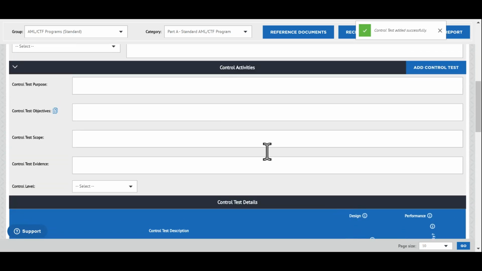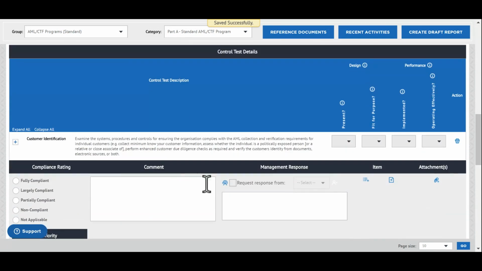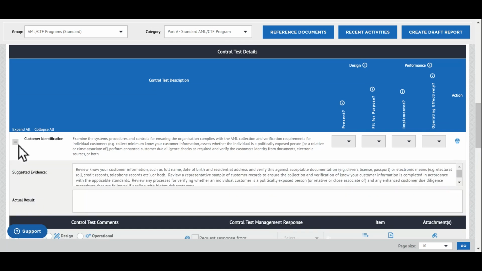The Control Activities section, once added, contains a number of free text fields for describing the purpose of the control test, objectives, control test scope, the control test evidence, and the level at which the control test will be performed. The section below this is for performing the control test, and you will see a summary of the selected control test or tests along with the control test group and description which is ready to be assessed.